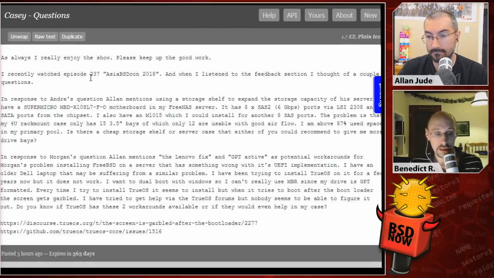In response to Andre's question, Alan mentions using a storage shelf to expand the storage capacity of his server. I have a Supermicro MBD X10 SL7FO motherboard in my FreeNAS server. It has 8 times SAS2, 6 gigabits per second ports, with LSI 2308, and 6 SATA ports from the chipset. I also have an M1015, which I could install for another 8 SAS ports. The problem is that my 4U rack mount case only has 15 3.5-inch bays, of which only 12 are usable with good airflow. I'm above 87% used space in my primary pool.